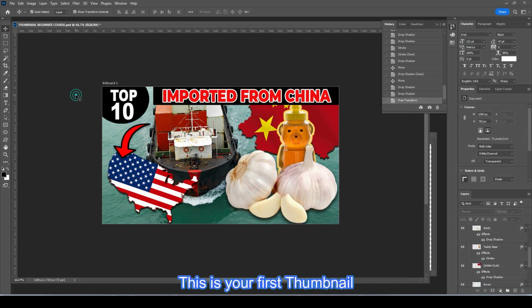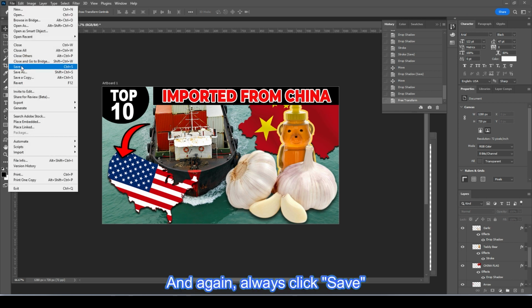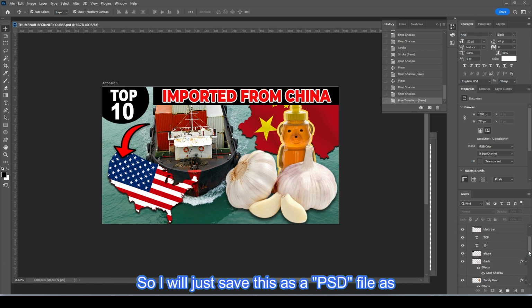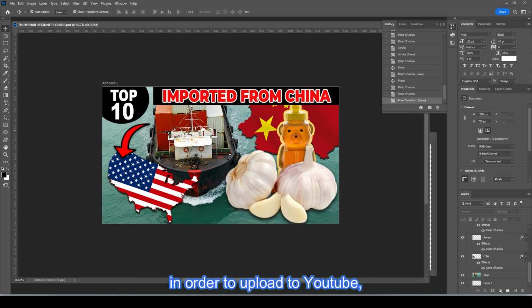So here we go. This is your first thumbnail. And again, always click save. So once you're done, always save your working files. This is the working Photoshop file. Save it in case you need to change something in the future, since you already spent so much time on this. So I'll just save this as a PSD file, as you can see here.